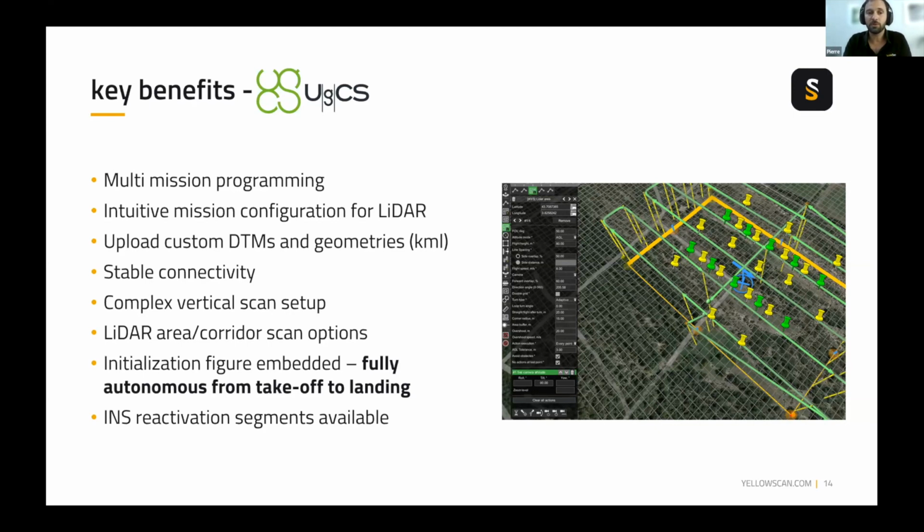The feature of scanning vertical facades: we had a client actually today running a facade scan on some vertical objects using exactly this feature. We ended up with a fairly complex flight plan, but this was nice to see in action.